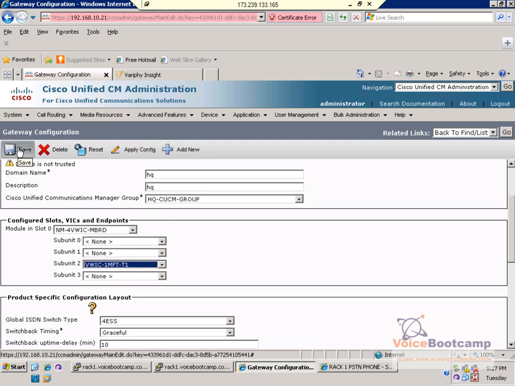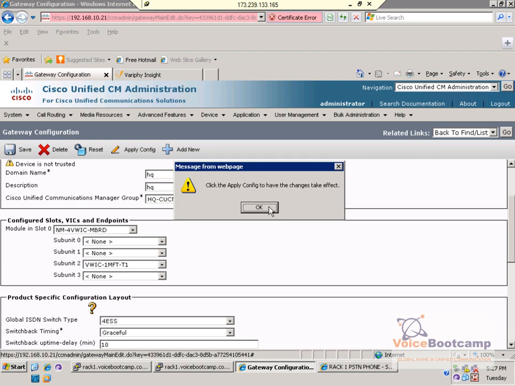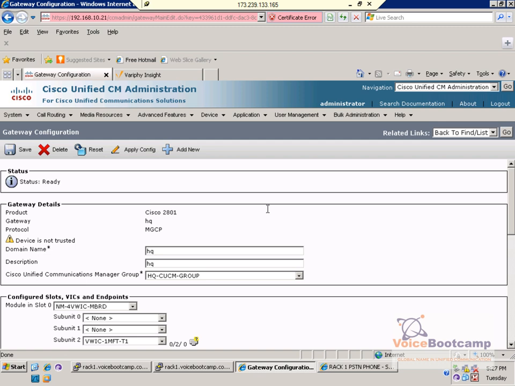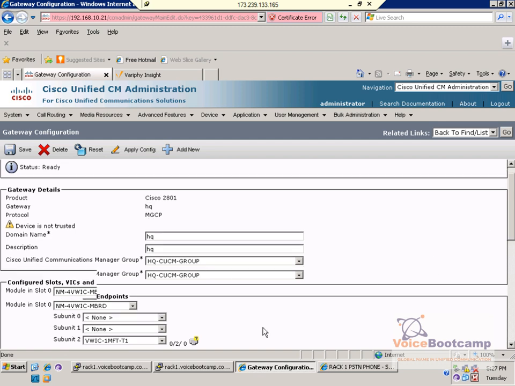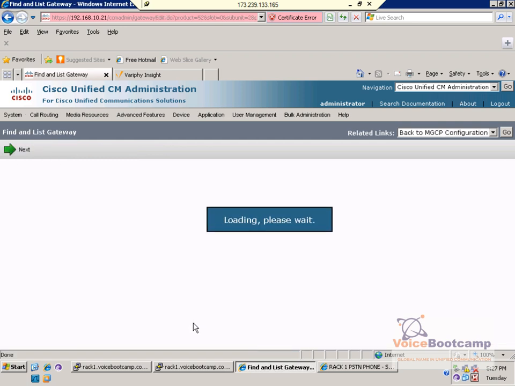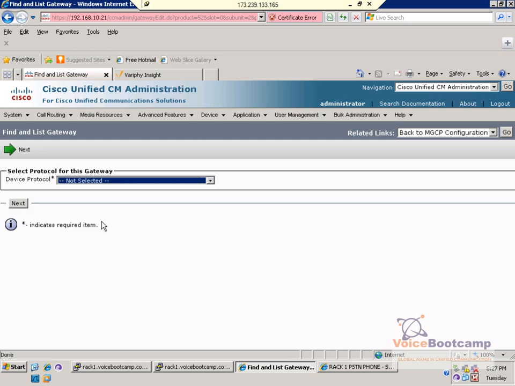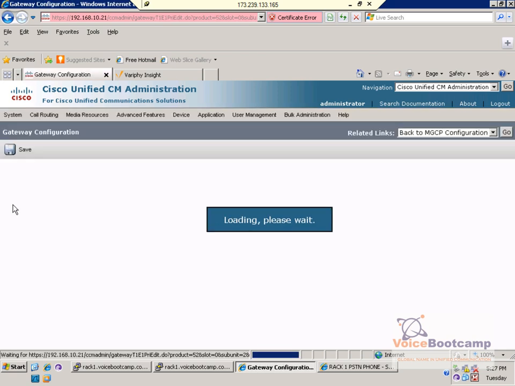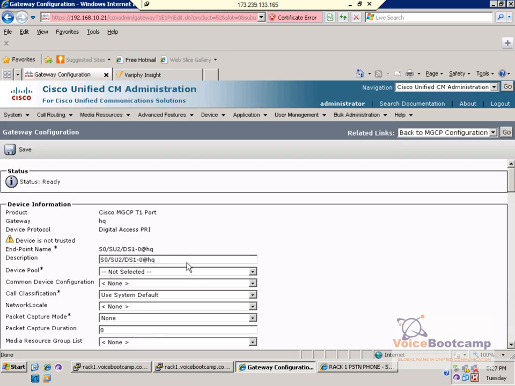You can type show diag to find out your subunit configuration, and you'll notice that the T1 configure port that shows up here matches exactly the one that I have on my router. So I click on the port. I must define the signaling type, which is PRI. Alright, now the device pool again must belong to a particular site, HQ, because this is the HQ gateway.